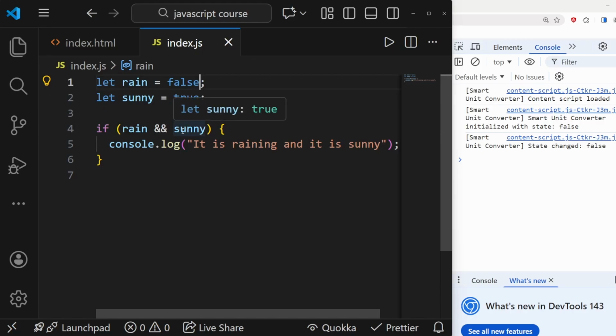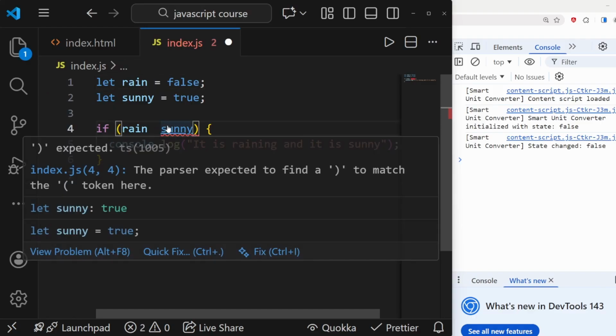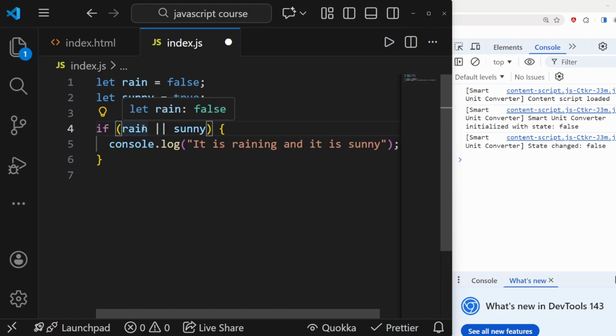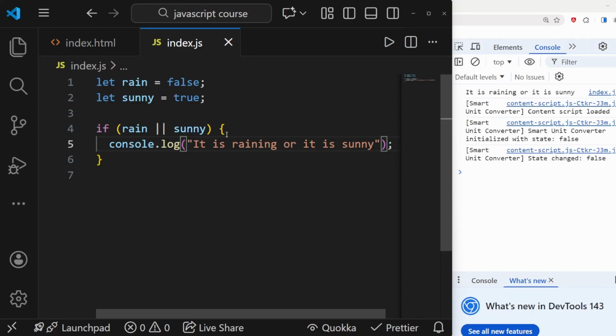So both of those conditions have to be true when concatenating them with an AND symbol. So those two AND symbols. So AND, both of them need to be true. There also exists OR. So if it is raining or it is sunny, then "it is raining or it is sunny". And now we're getting "it is raining or it is sunny", even though only sunny is true. So when using the OR operator, only one of the conditions has to be true.